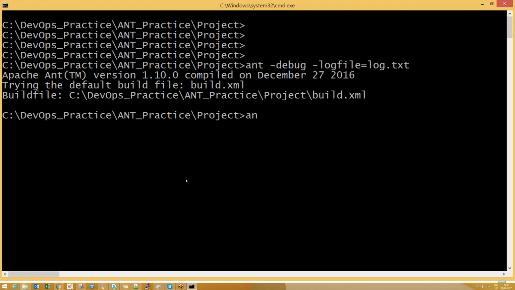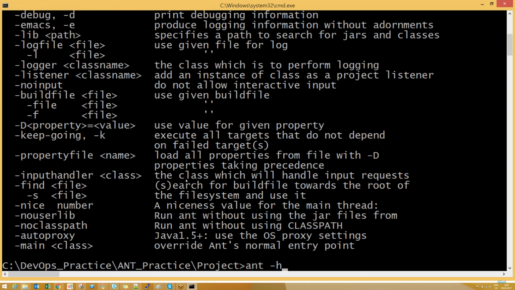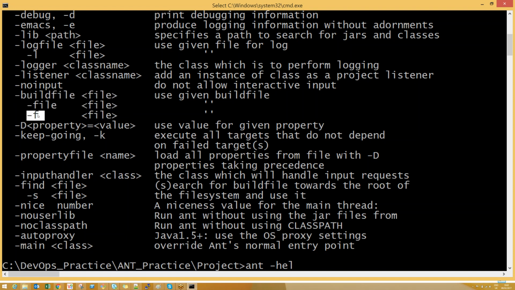Not only them, if you get some time, explore the rest of the options. There are many, and you can just say ant -h or -help, anything is fine. We have already seen the -f. The -buildfile is the same thing actually. Can you see here, use given build file? You can make use of either one. Typically we are lazy, we wanted some shortcuts, so that's the reason I always use -f. You can type -file as well, there is no harm in it.